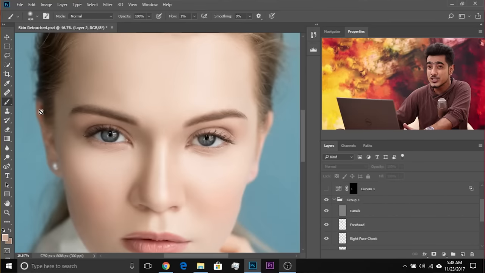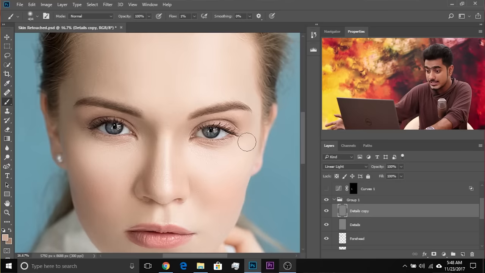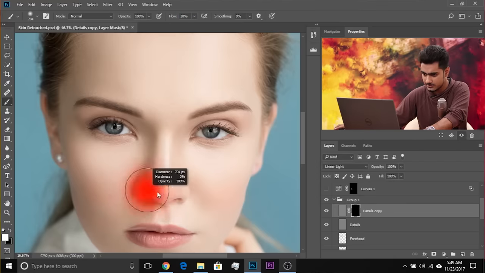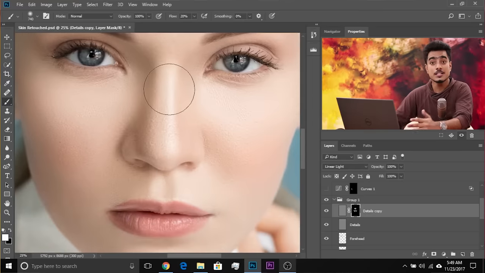If you want extra texture, you can make a copy of this, Control or Command J, and if it's too much, then you can hide that behind a mask. Hold the Alt option, click on the mask button, take the brush with flow somewhere around 20-ish, and you can paint back in some texture right in there if you want some extra texture like that, if you're into that. Some people do it, and you can do that as well, just like this. Isn't that wonderful? So that's all there is.